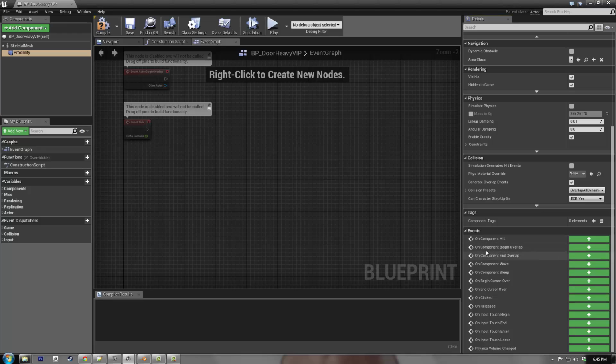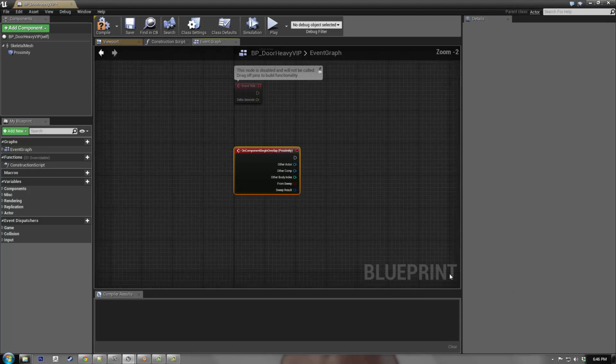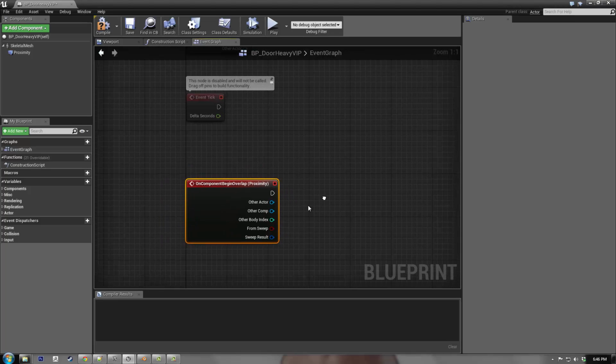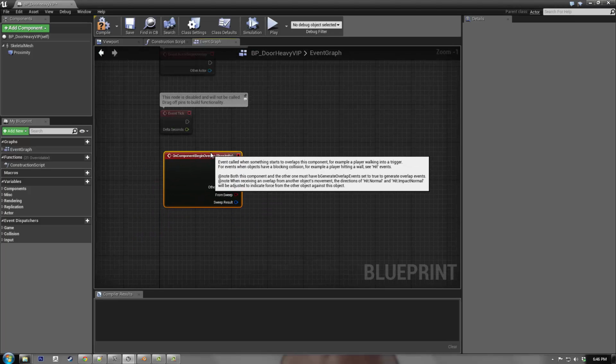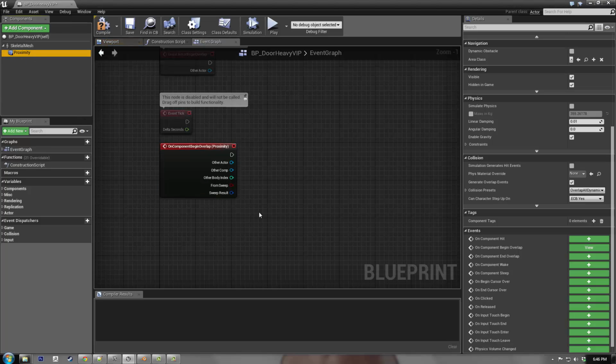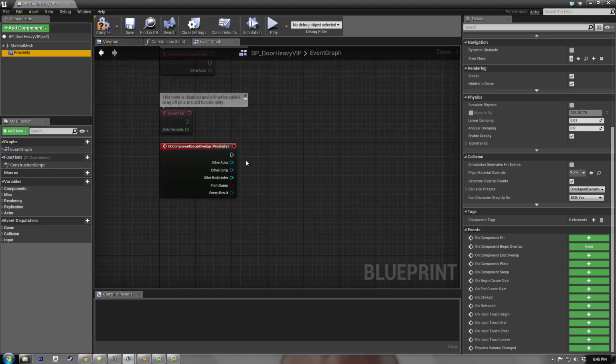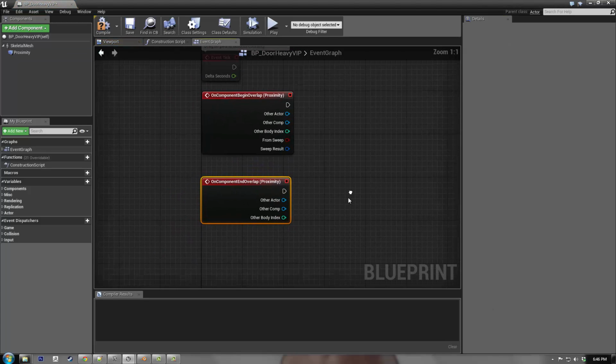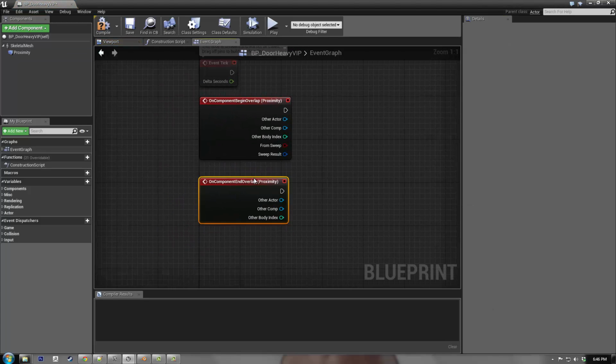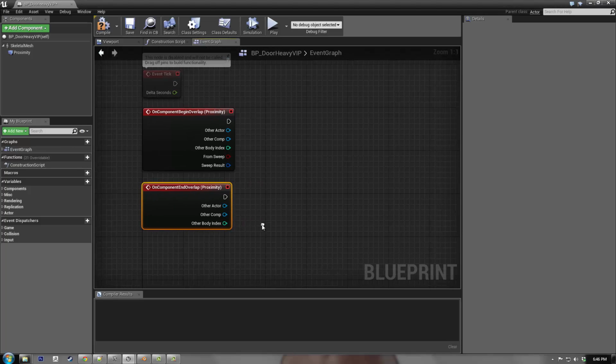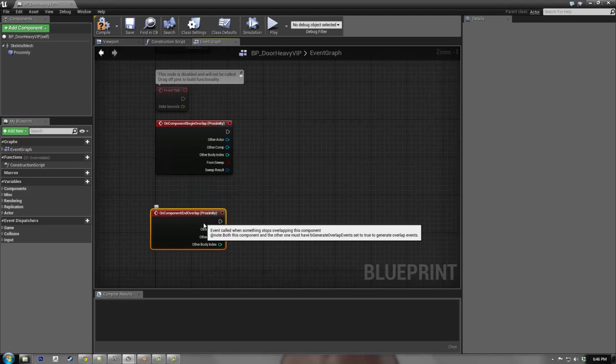I'm interested in the component begin overlap and end overlap, which are the collision notifications saying, hey, the player has entered the box or left the box. I'm going to click this one, and then my event type pops in. I'm going to leave that there. And then I'm going to go back to the proximity box, and click the other one, the end overlap. So then that pops in as well. So I've got both of these events sitting here, and they're ready to go.